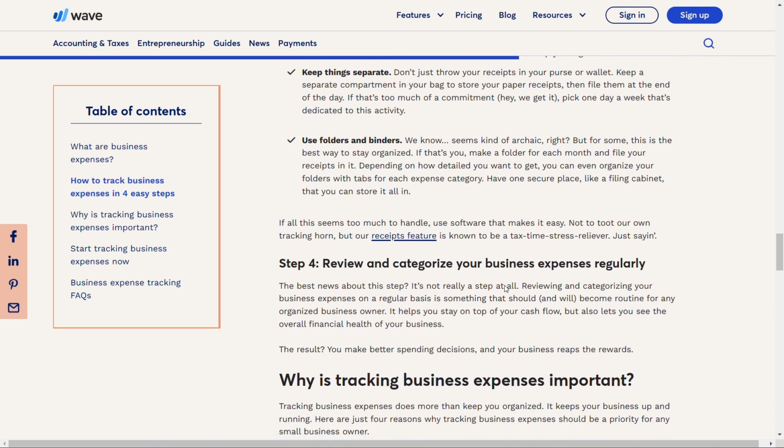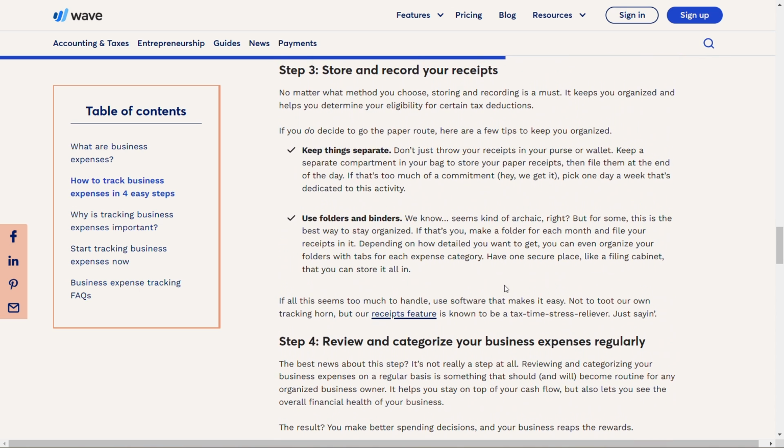You can use folders and binders as well, since folders and binders actually help you in properly maintaining a good record. And your step 4 will be reviewing and categorizing your business expenses regularly. Of course, if you're not doing it on a regular basis, then some records can go unnoticed, some can go wrong. There could be some errors in what expenses there are. So just make sure that you're categorizing and reviewing your business expenses regularly.